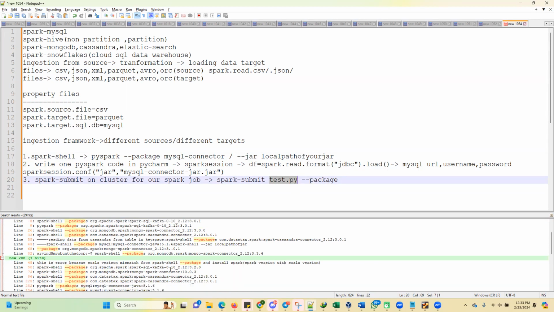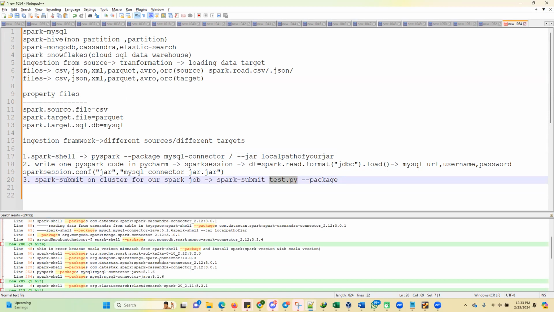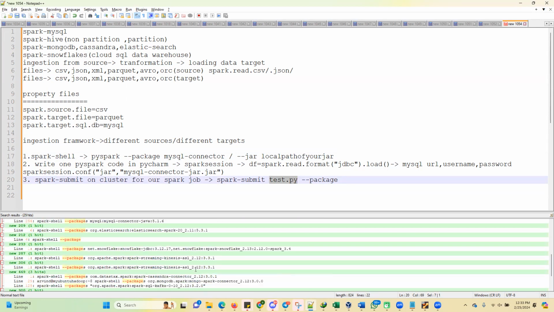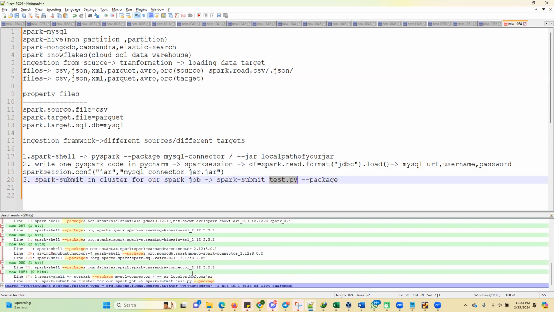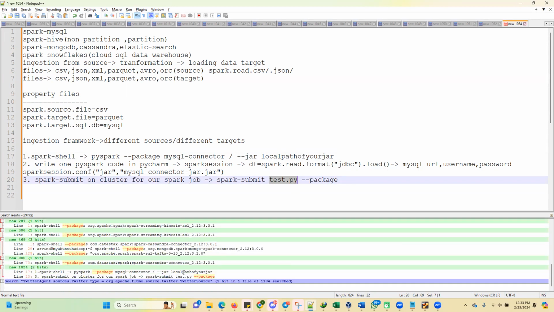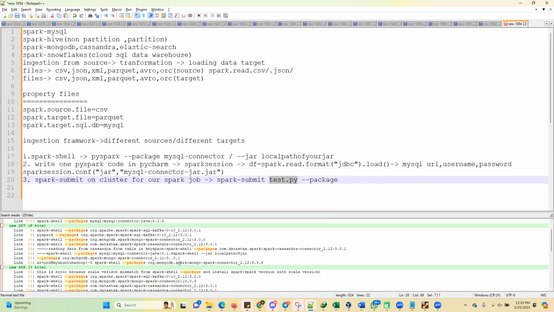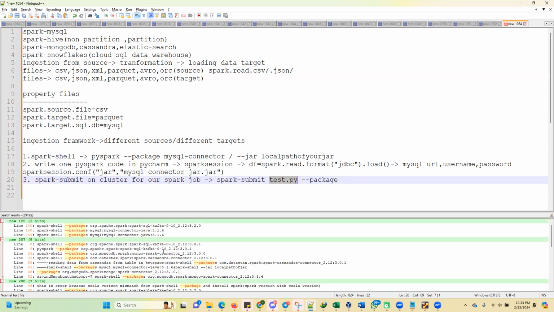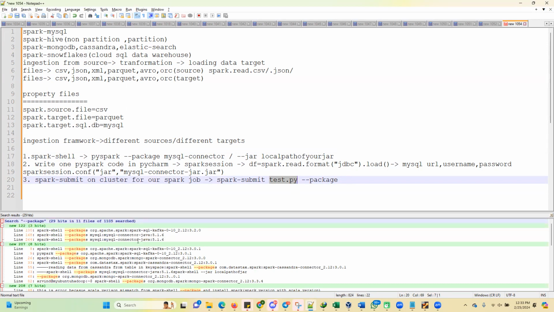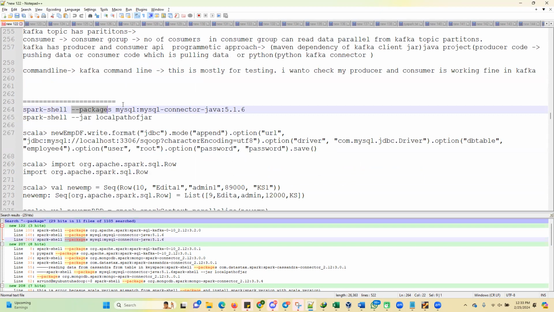So I want to do the MySQL one. Let me find the MySQL one. This is the MySQL one, but this is the Spark shell. Let me check the PySpark shell.